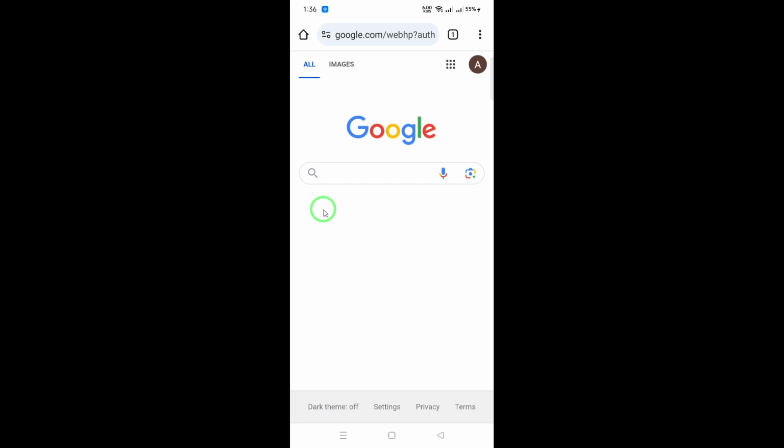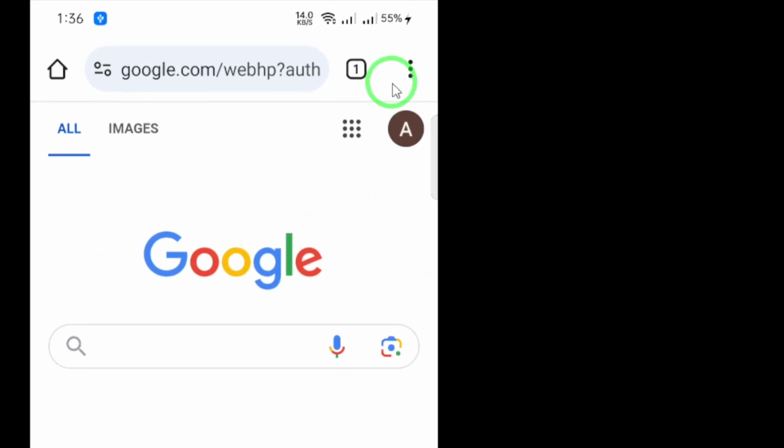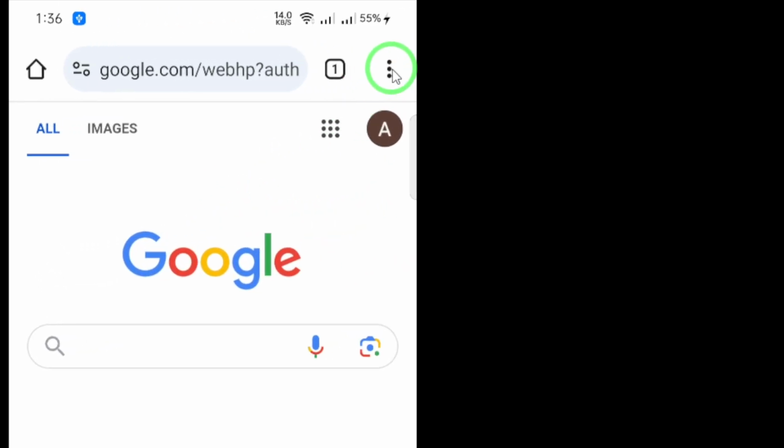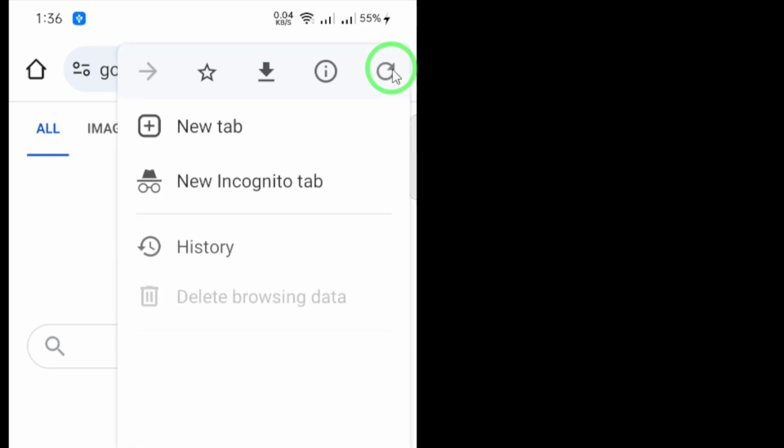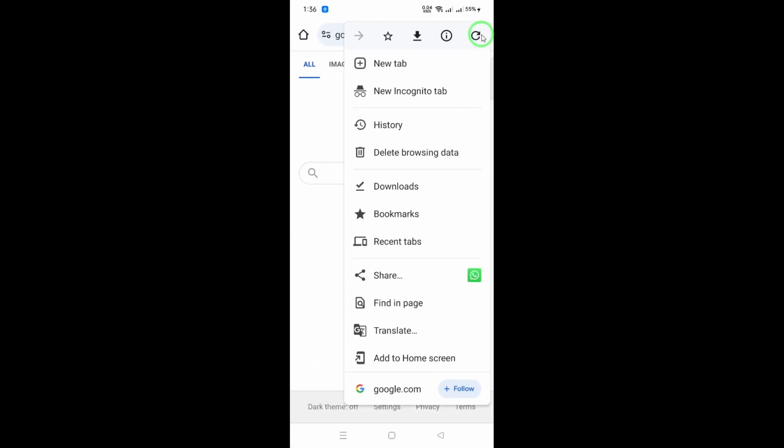Once you have Chrome up and running, look at the top right corner of the window. You will see 3 vertical dots stacked on top of each other. This is known as the More menu. Click on these 3 dots to reveal a drop-down menu filled with various options.